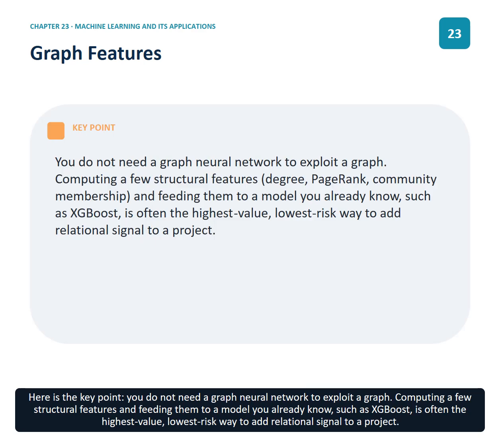Here is the key point. You do not need a graph neural network to exploit a graph. Computing a few structural features and feeding them to a model you already know, such as XGBoost, is often the highest value, lowest risk way to add relational signal to a project.